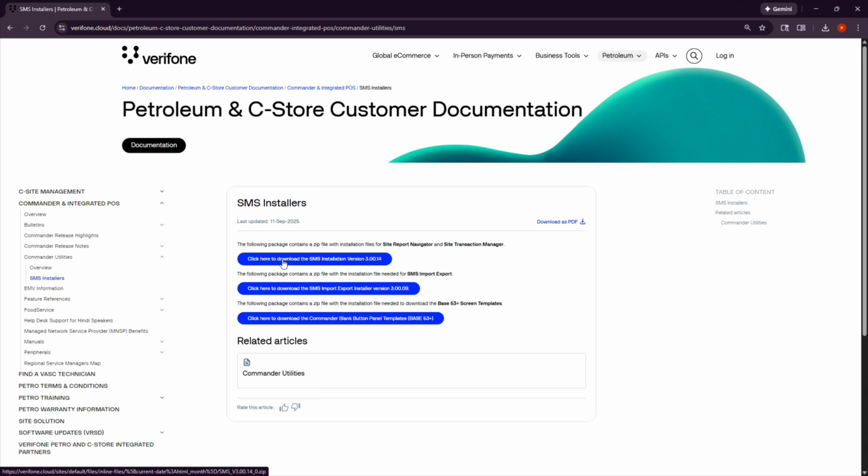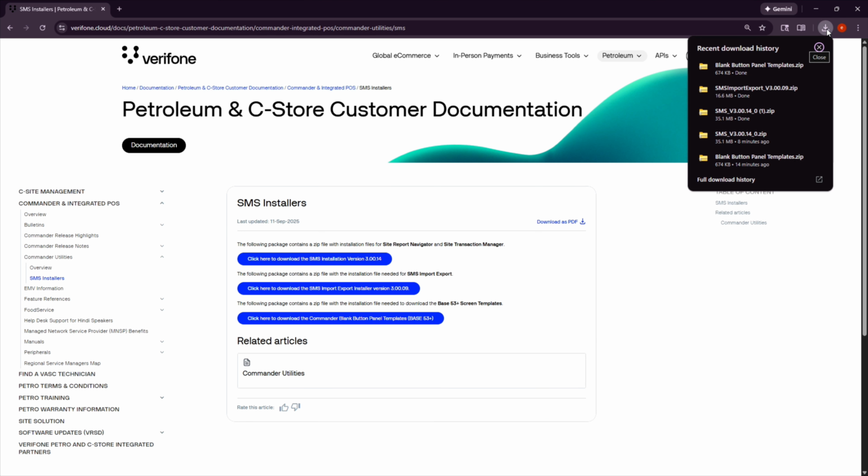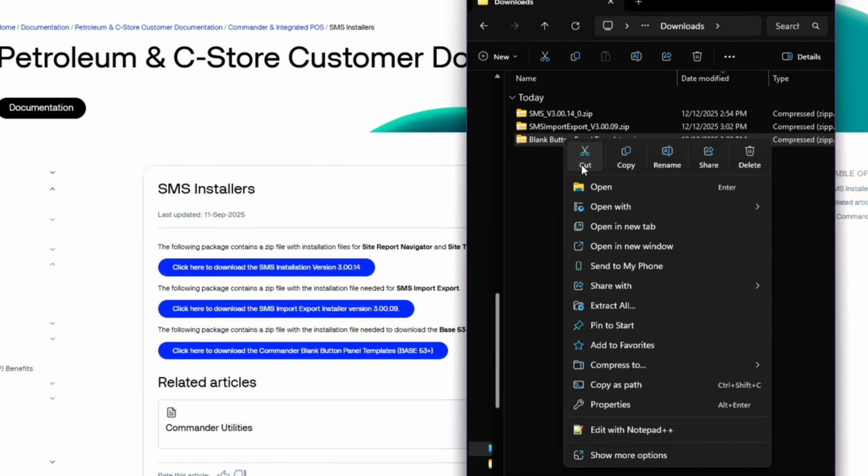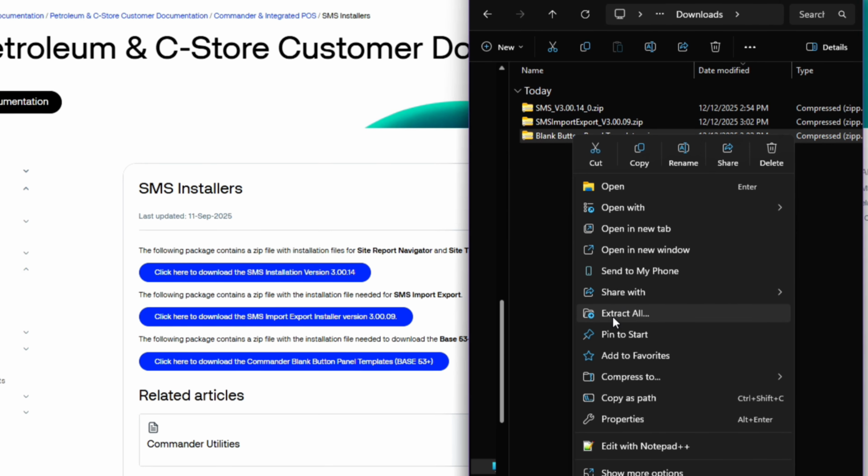Here is the SMS installation version 3.0. This link will download the Import-Export tool. Next, we want to navigate to the folder that the browser uses for downloads. We want to extract each of these files.